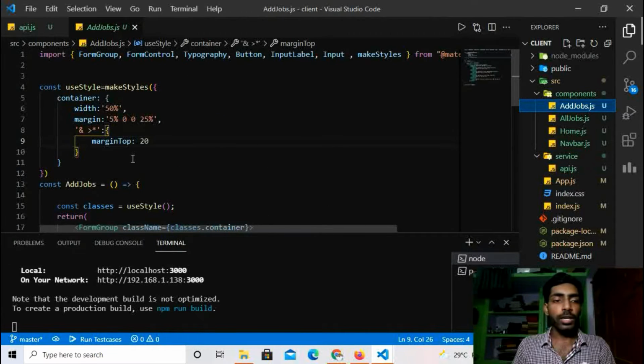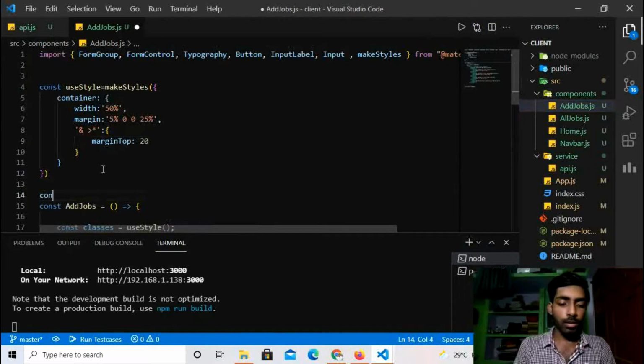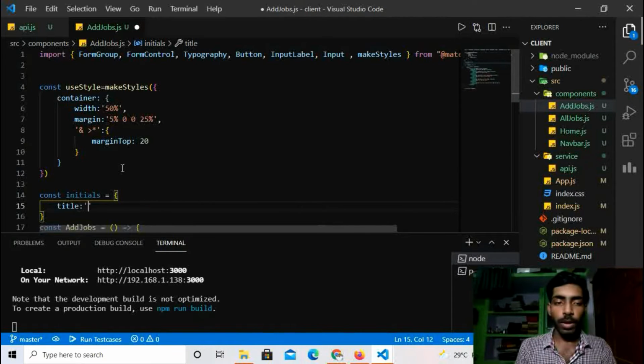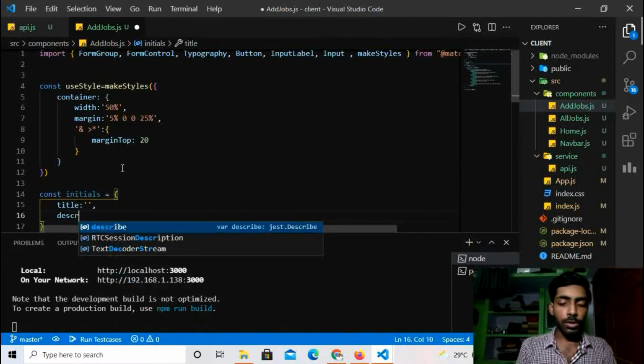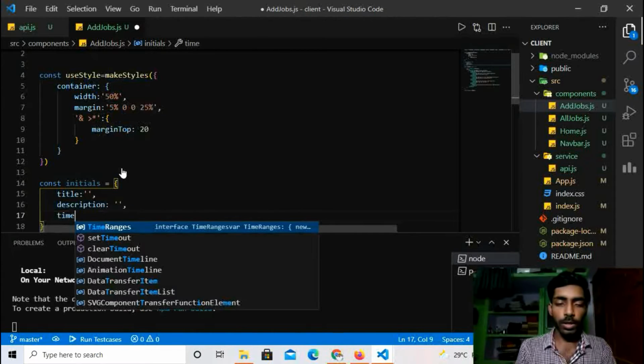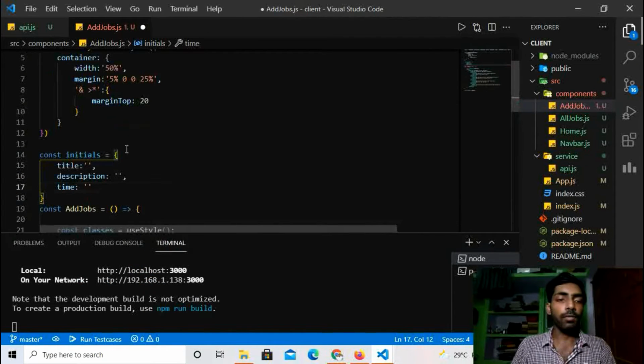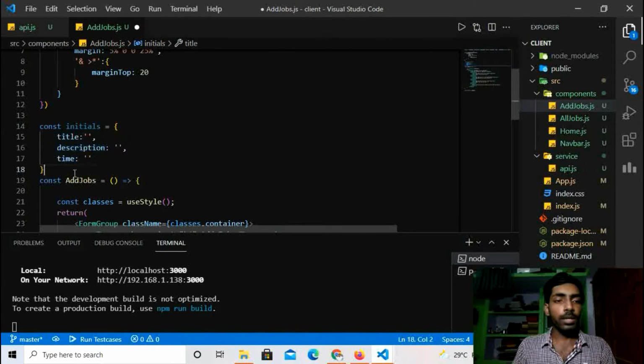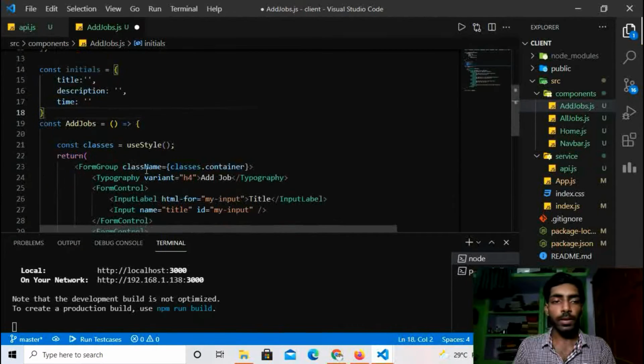and I'll first create some initials, right? For creating initials, I have to write const initials, and that is going to be curly braces. In curly braces, I'll write title to be empty, then description to be empty, and then time to be empty. That's it for the initials. We are updating our form data in these variables, right?